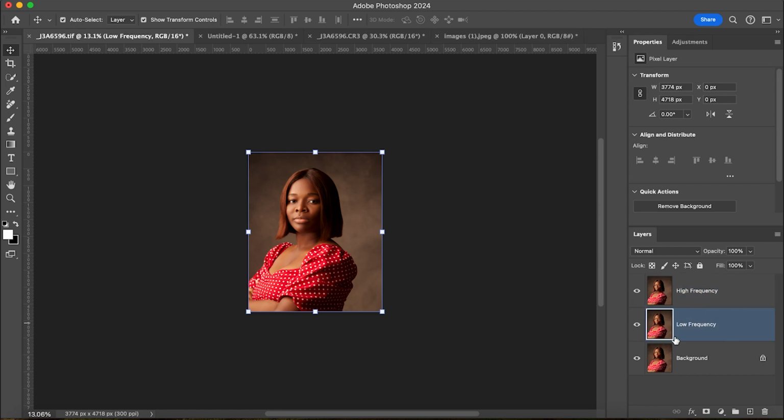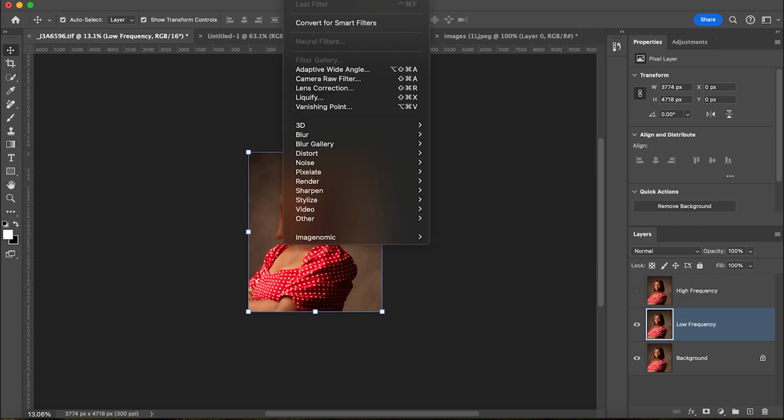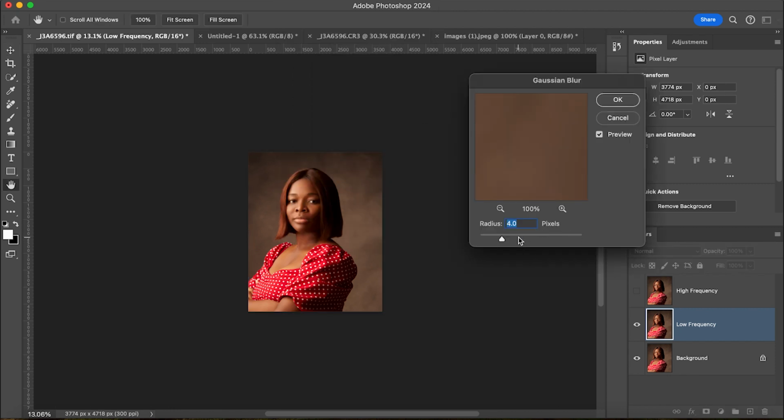The next thing to do after creating your layers is click on this low frequency. When you click on the low frequency, make sure you come to high frequency and hide it. Do you understand? Hide the high frequency. So come to Filter, then come to Blur. From Blur, go to Gaussian Blur. So this is Gaussian Blur now, right?